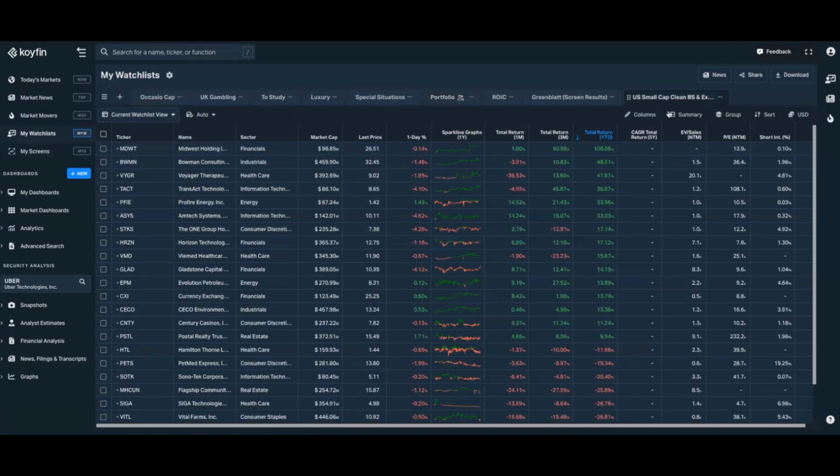It's the US small cap with clean balance sheet. We've got it in a watch list. We can do whatever we want with that here. And just note that because we've created that, we can then pull that watch list and use it all throughout Koyfin. So I'll show a few ways we can do that.